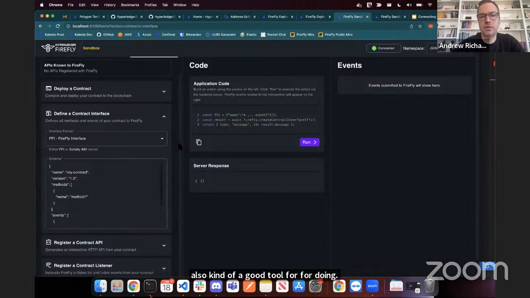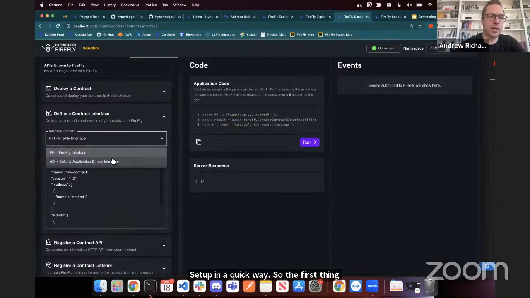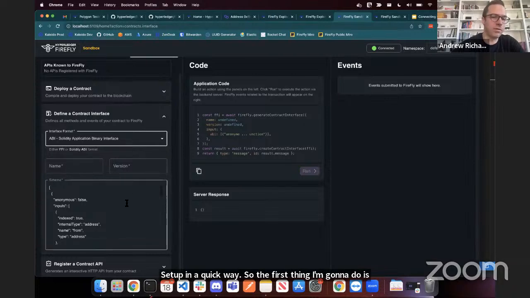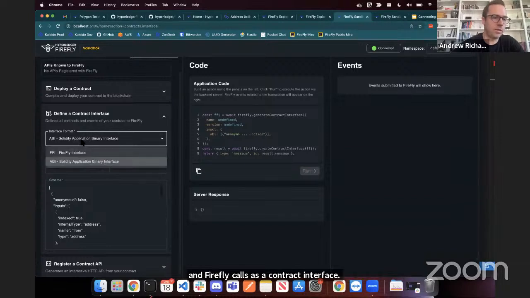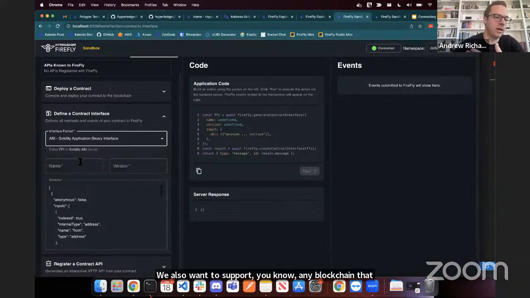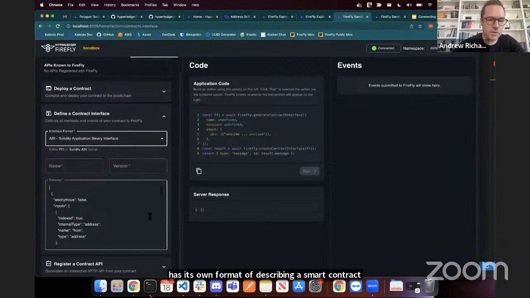So the first thing I'm going to do is tell FireFly about my smart contract that I deployed. And FireFly calls this a contract interface. So I'm going to define a contract interface. The two formats that FireFly understands are FFI, a FireFly interface format, which is a format that we have specified as part of the FireFly project that's blockchain agnostic, defines methods and events in a generic fashion. We also want to support any blockchain that has its own format of describing a smart contract interface. And for Ethereum, that's the ABI, which is kind of the standard.